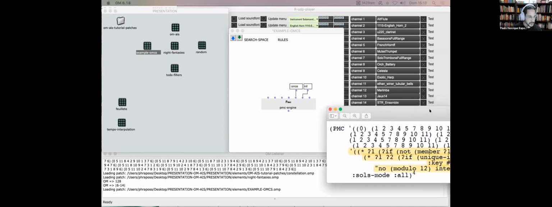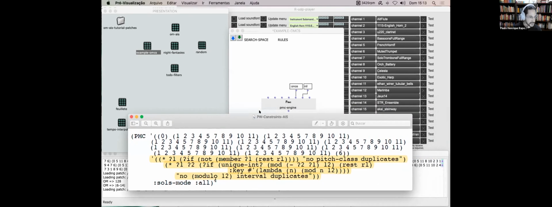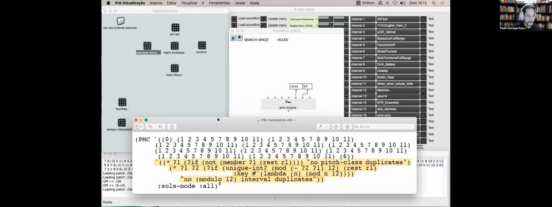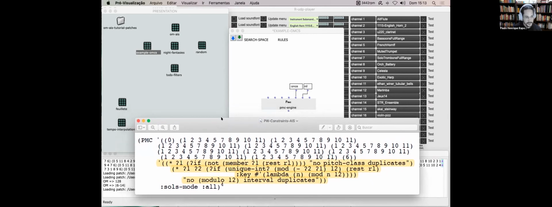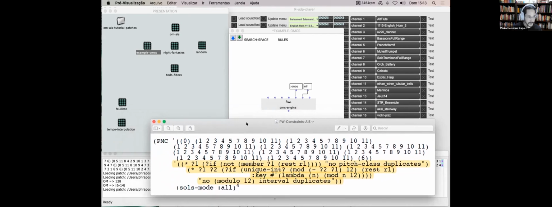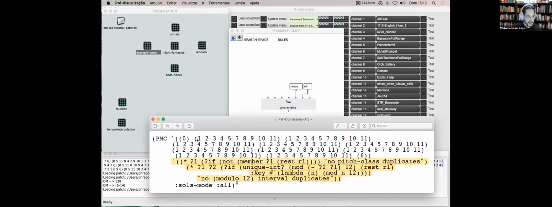For example, the code to calculate the all interval series is this code. That's very different from the visual patch, right? That's the same for PWGL. There are some other libraries that work with constraint solvers, but the main obstacle was to transcribe this to a visual patch inside OpenMusic.